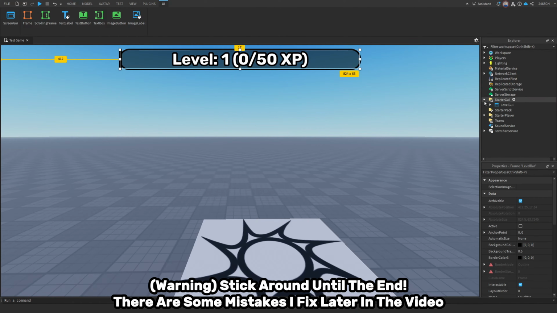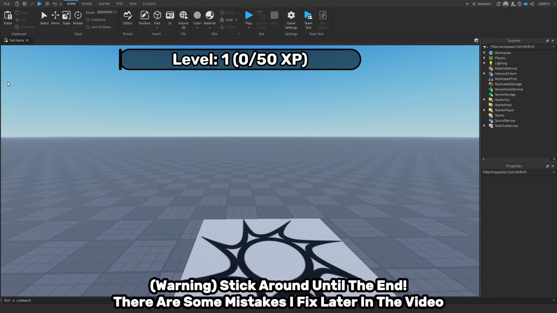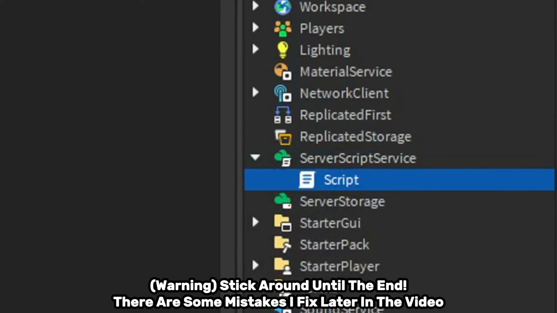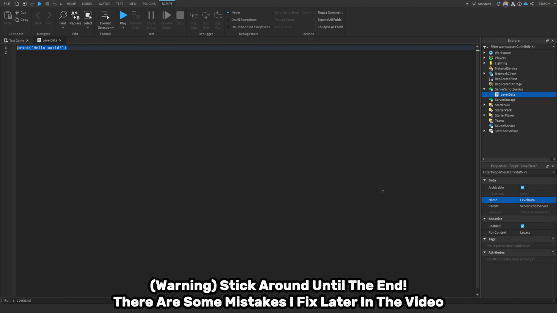Before we start scripting, we need to make sure we go into our game settings, security, and make sure API services is on because it'll enable data stores. Now let's create a script. I'm going to do the smooth time lapse of me scripting, and you can copy down with me.